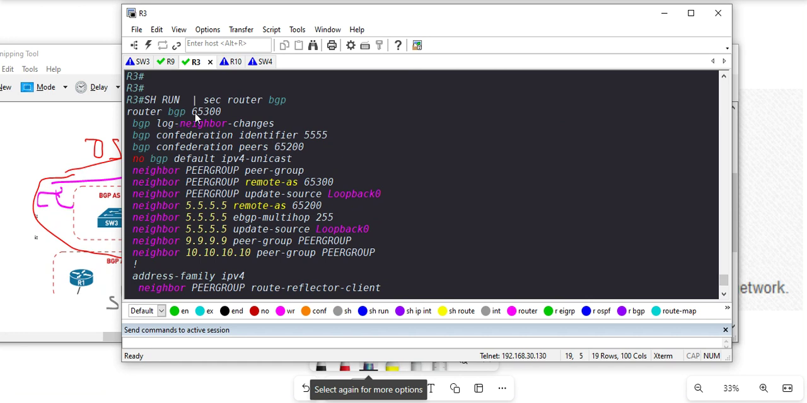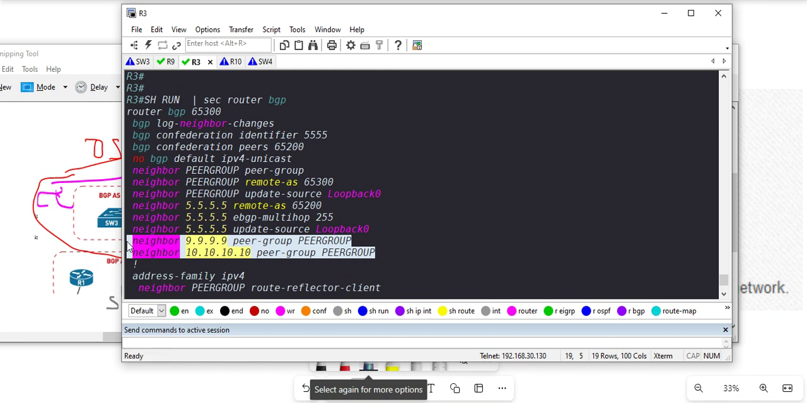Okay, I have BGP 65300. I have no bgp default ipv4-unicast, so I have to activate each neighbor. I have configured a peer group in previous sections, and the peer group name is this. I've added the remote AS into the peer group, and I've added the update source into the peer group. Okay, only 9 and 10 are peer group neighbors. The other router is not inside the peer group.